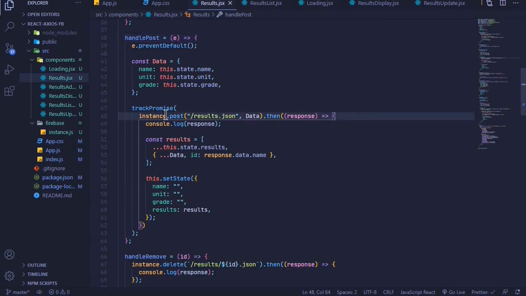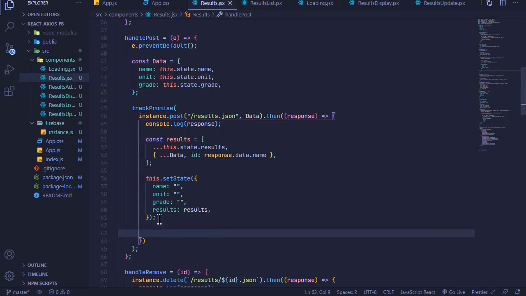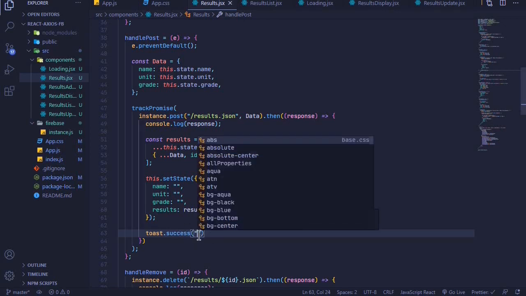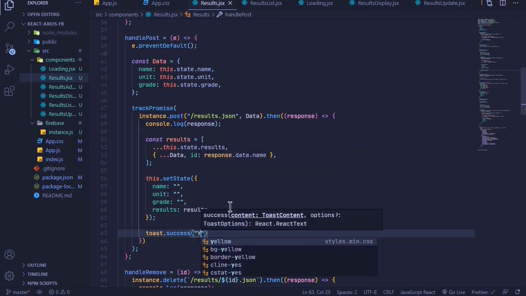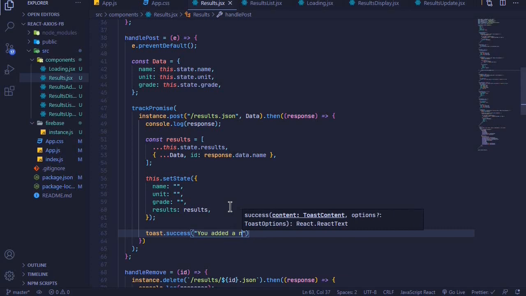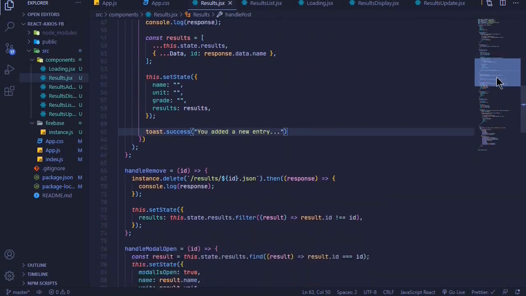So at the very bottom, once we send the data to the backend and update the state, what I want to do is to use our toast. So right here I'll say toast.success. So this will display a green message, and you can enter your custom message right here. So you can say you added a new entry, that way.